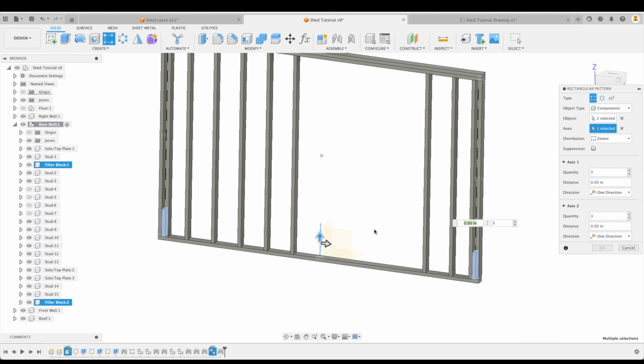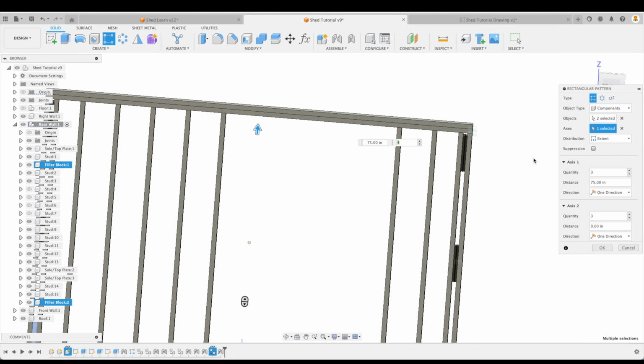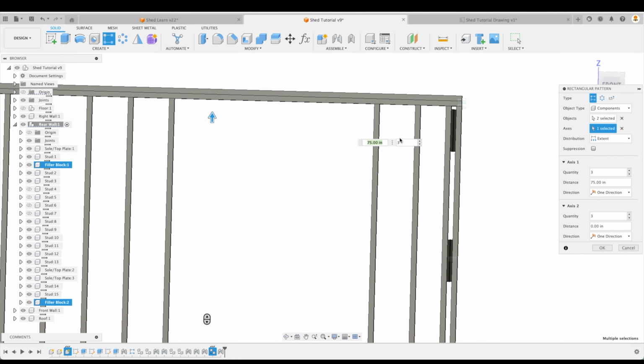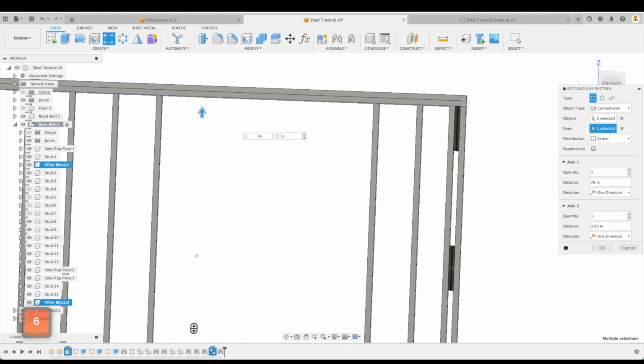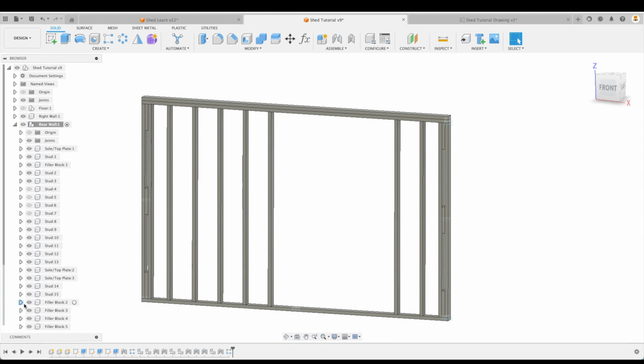Pick that one, perfect. And let's just move this into place. Now if it's 88 inches tall, let's move this over and up to, what would this be? 76. And we've got 3. There we go. And it will add everything in our browser here in order.